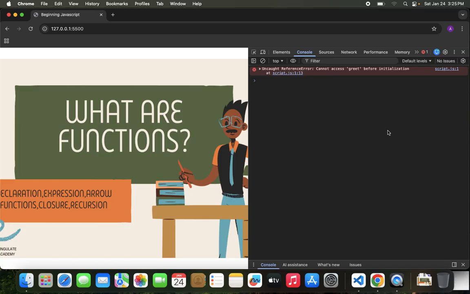In function declaration, our function is hoisted to the top of the scope. In function expression, our function is not hoisted to the top of the scope. So it's important you understand what is happening here. Okay? All right.